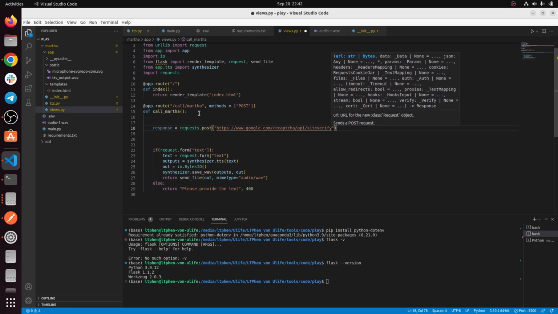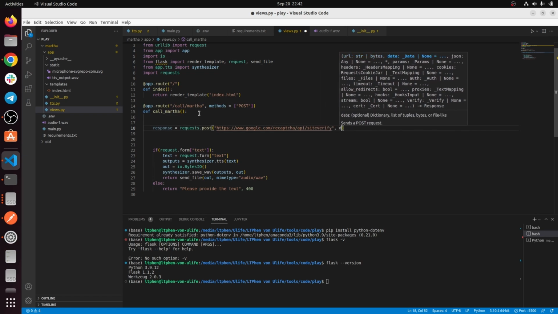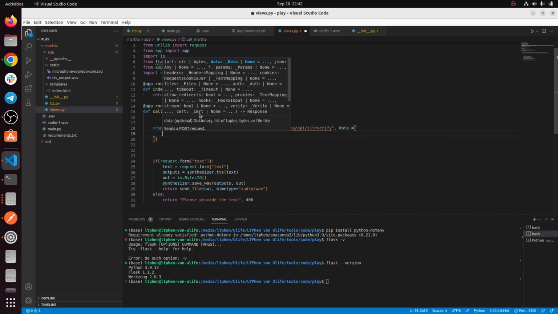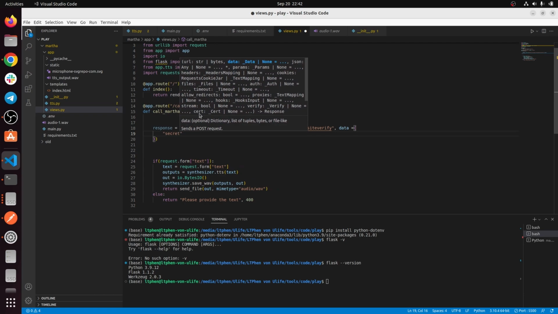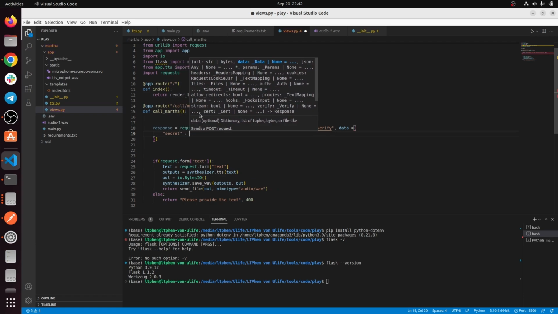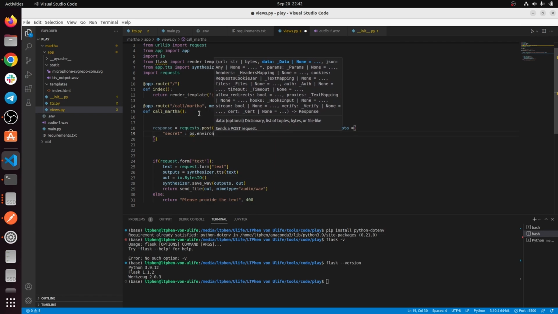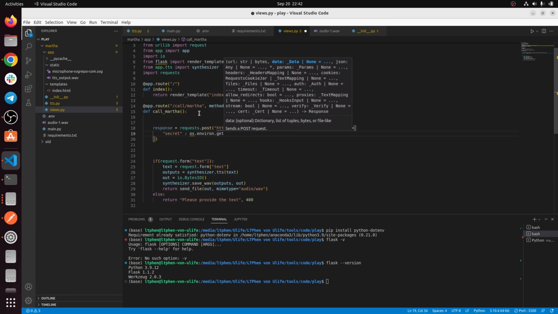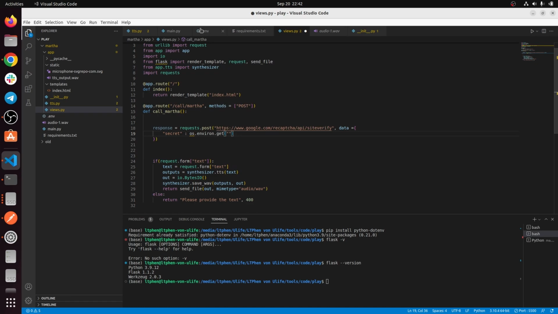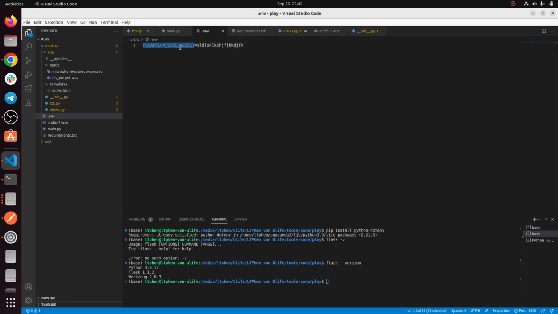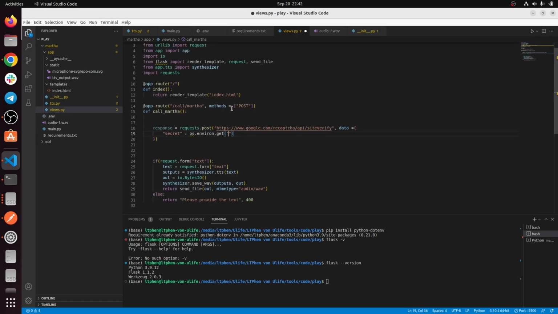Yes, and we need to pass the data. That will be this. We need to pass the secret. And for that, we need to call os.environ.get with this name. And we also, okay, so we need to import os here.